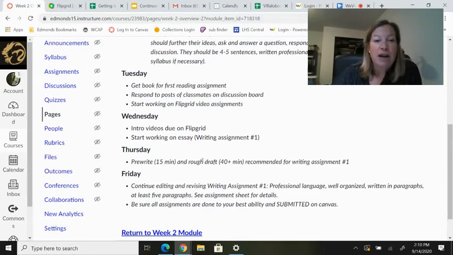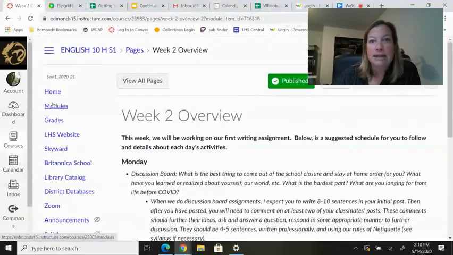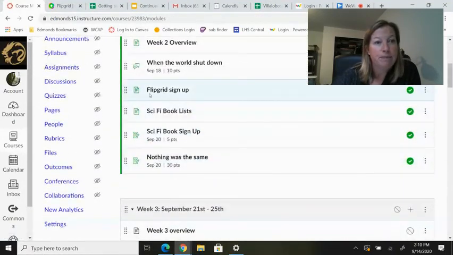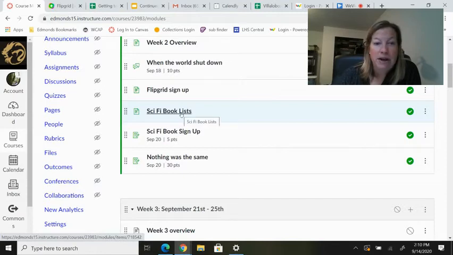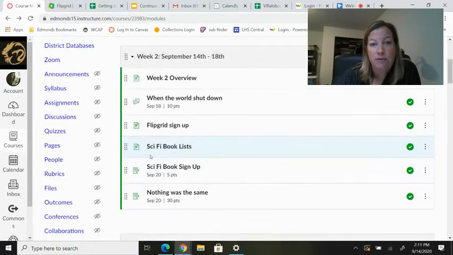On Thursday and Friday, we'll spend some in-depth time writing and working on these essays and thinking about how you personally have been impacted. All right, so let's go back to our module. We'll make sure that everything is there. If you are a sophomore, you're reading a sci-fi book. So here's the book lists and the slides from before. Those are all right there. Remember when I showed you those last week?